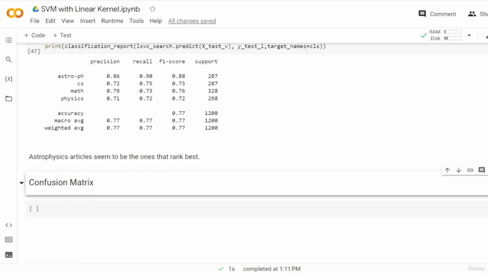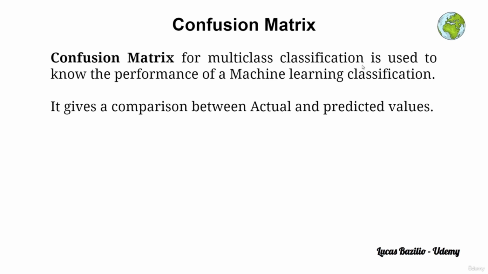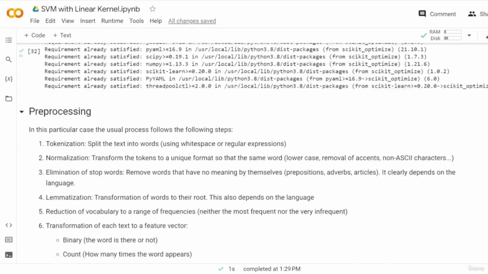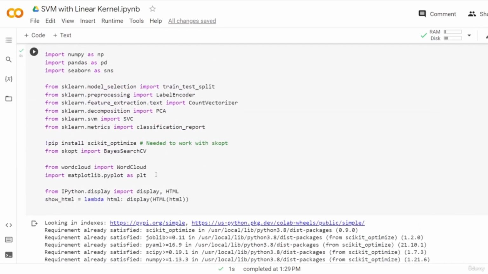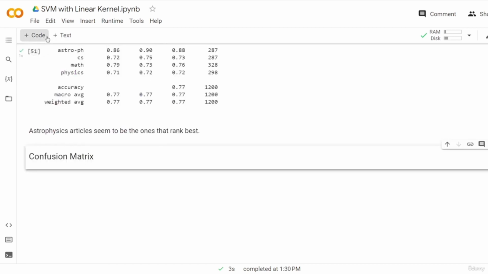Now, when we have lots of classes, the confusion matrix for multi-class classification is used to know the performance of a machine learning classification model. It gives a comparison between the actual values and the predicted values. Now, to plot the confusion matrix, we need to go to the import of libraries window, and from the metrics module of scikit-learn, we import ConfusionMatrixDisplay, like this. We run again.